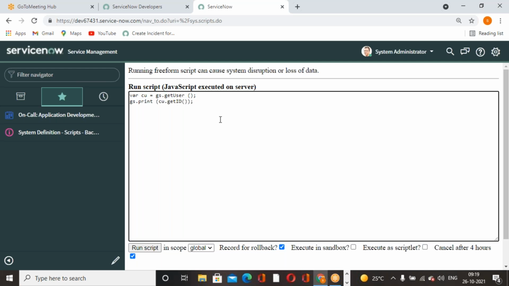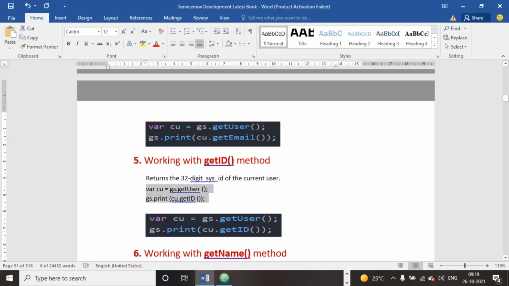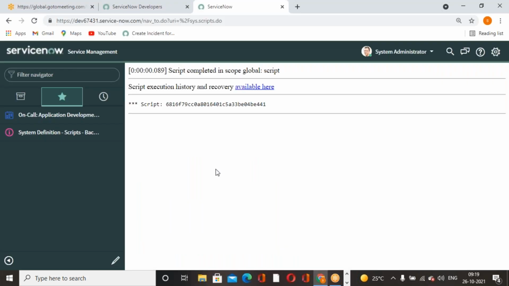So how to get the current login user ID on the client side? User ID. How to get the current login user ID from the server side? getID. So please try to understand both. Okay. The method will be different, but the activity will be the same. Okay. And the next one is getName.